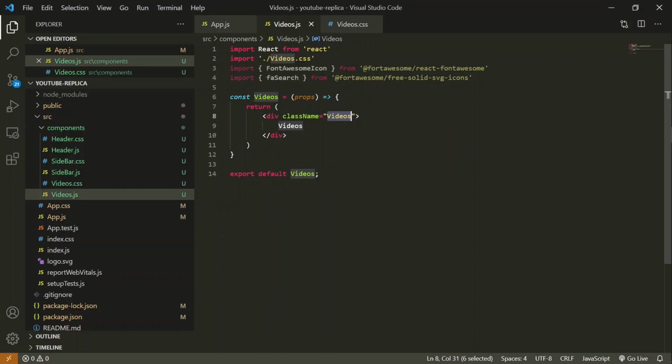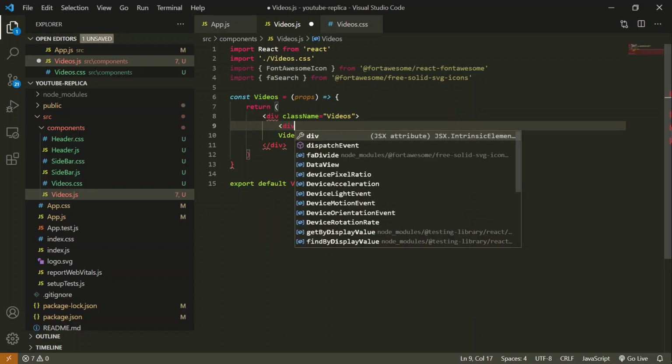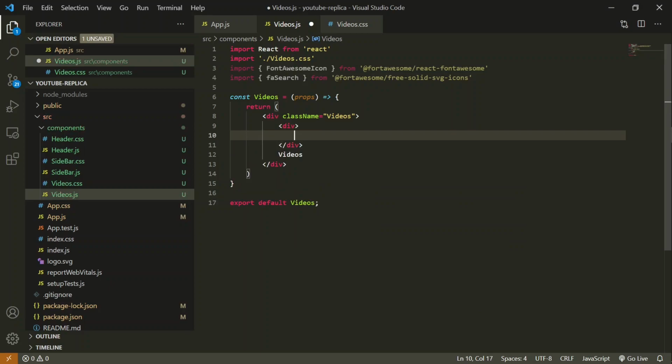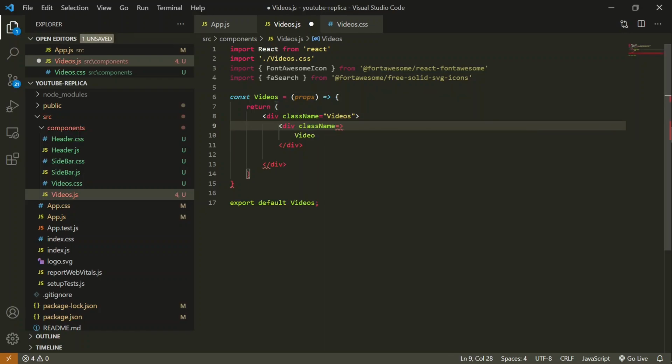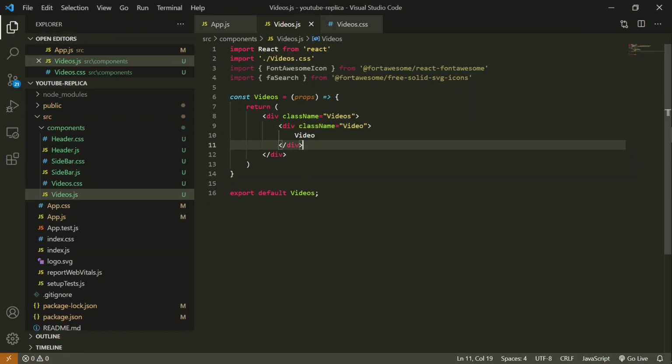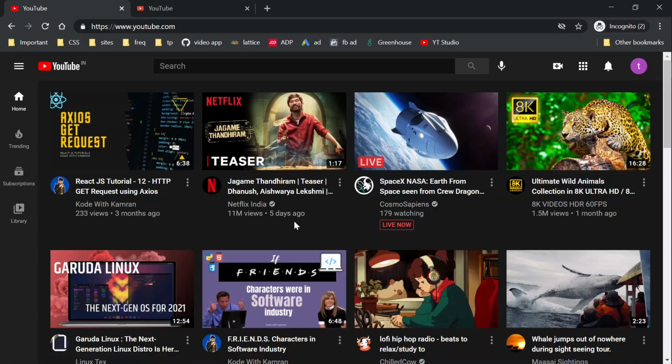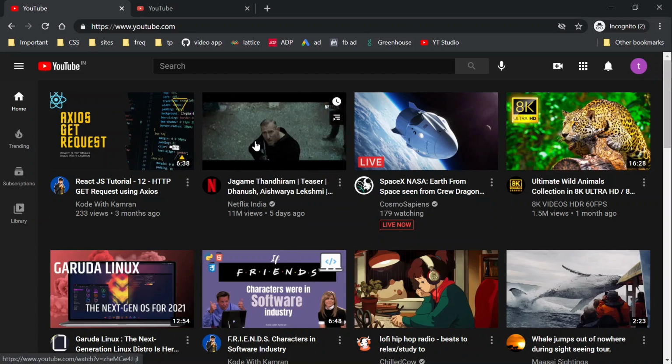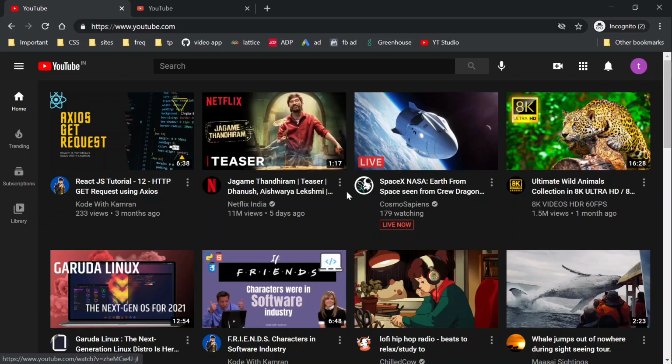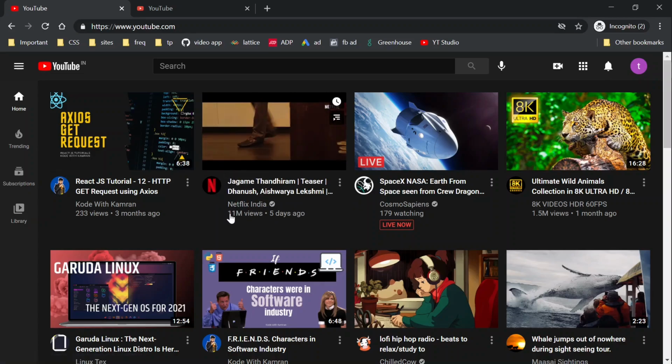So now first we are going to create a single video card. For that I'm going to create a new div, and inside that I'm going to say that this is my single video div, and I'm going to attach a class name with it, which will be video. Let's see on the actual YouTube web page how it should look. On a single video card we have this image, and we have this description, channel image, and name of the channel, number of views, and the time of upload.